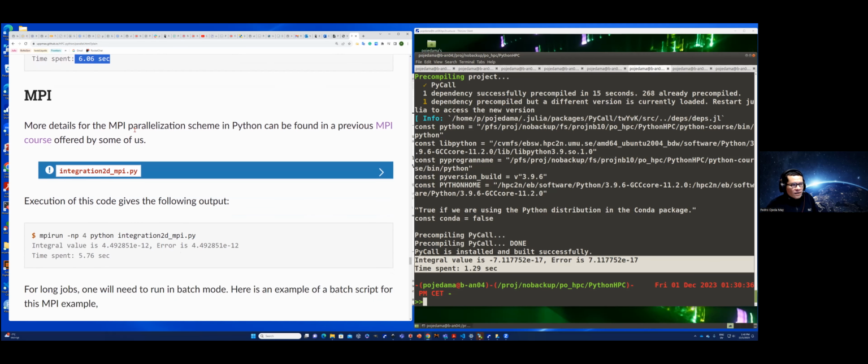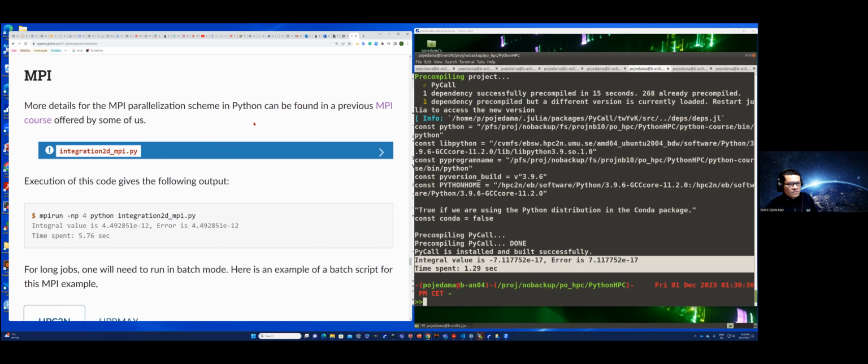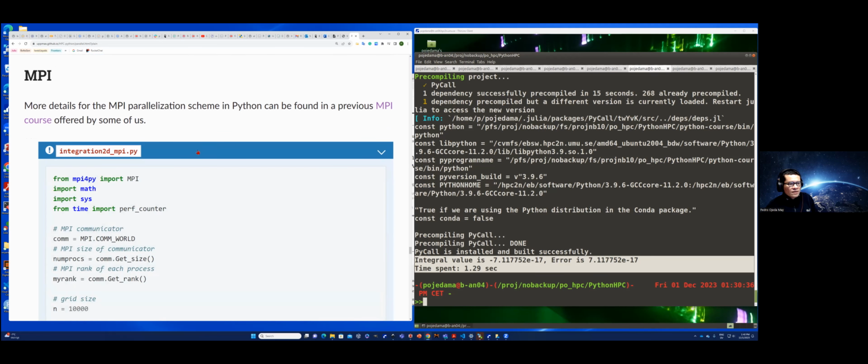So this is a more advanced example, and it includes an MPI parallelization scheme. And in Python, it can be used with the mpi4py module. That's why we installed mpi4py previously.